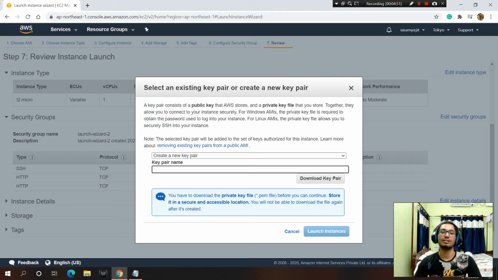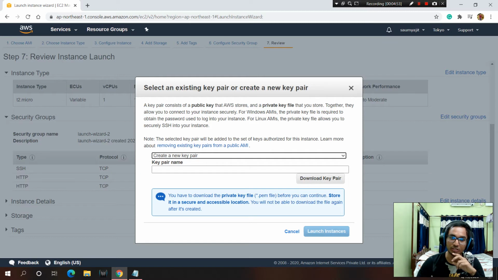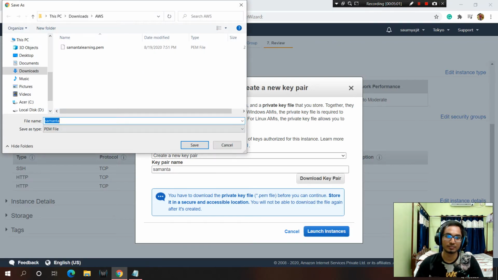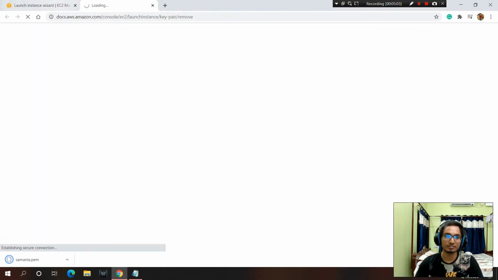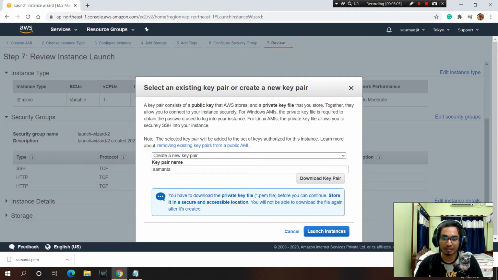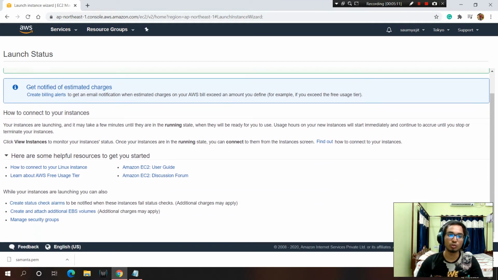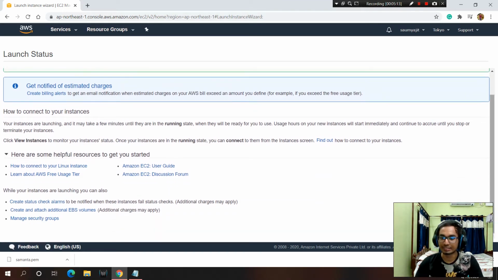So we'll create one new key pair because we don't have any key pair, and let's give a name, Samanto, and download the key pair, and then launch. This key pair is very important. Please keep it, guys. And your instance is now launching.